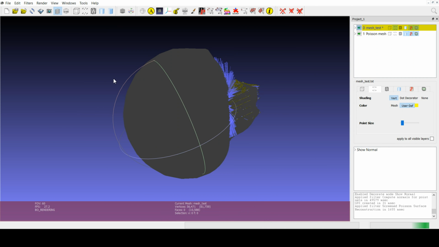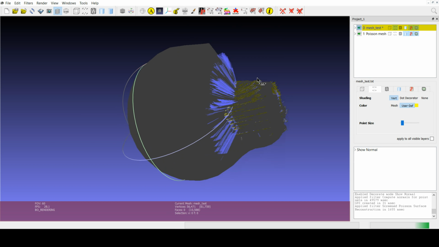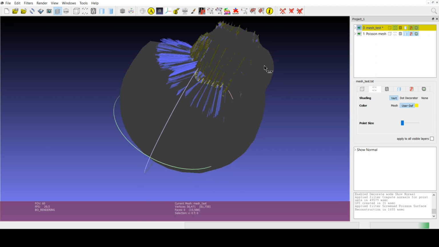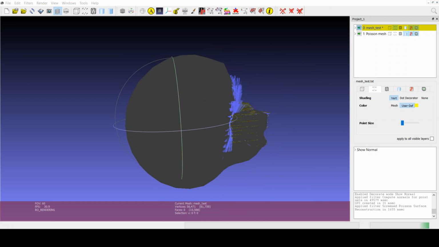So just going to clean it up. Delete a bunch of these surfaces here and try to clean up the back and try to make it a flat surface down here. It kind of bulges.